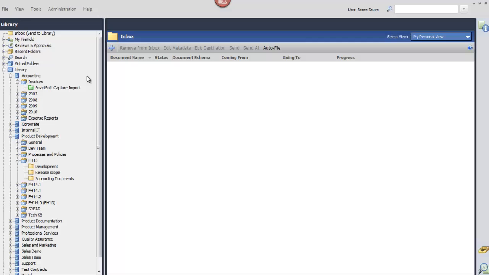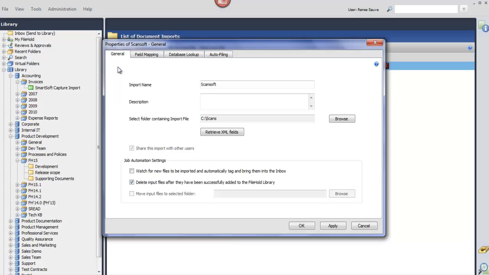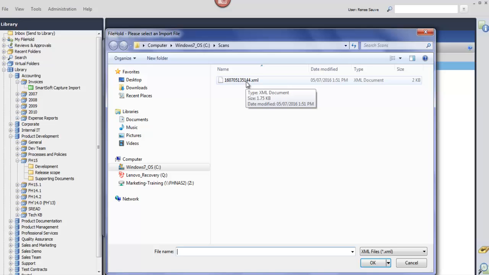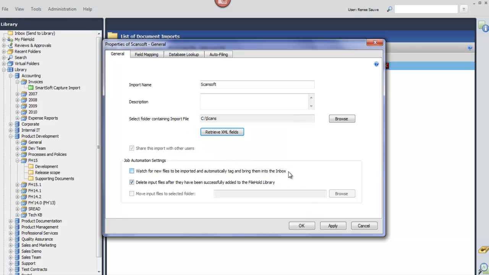Then I need to set up a managed import for my invoices. I've already set one up here. What the managed import allows me to do is to map my SmartSoft Capture form fields to my metadata fields of my invoice schema. So I have an import name, and we can add a description here. And for the select folder containing import file, we want to make sure that the import is actually pointing to the XML file that SmartSoft Capture created. So here it is. I just simply need to select that. And you only have to do this once.